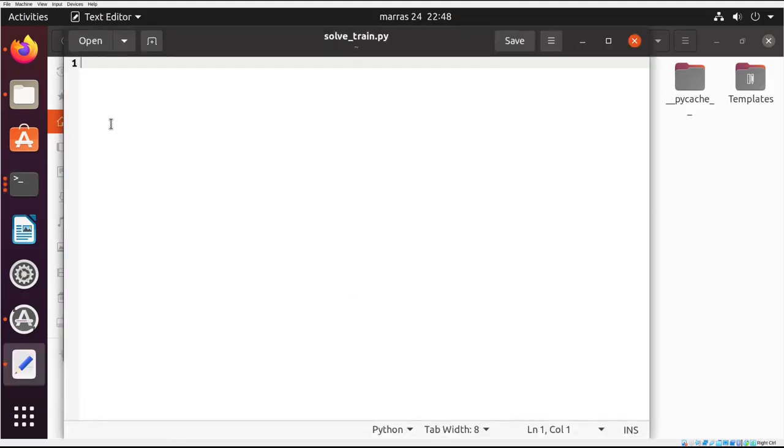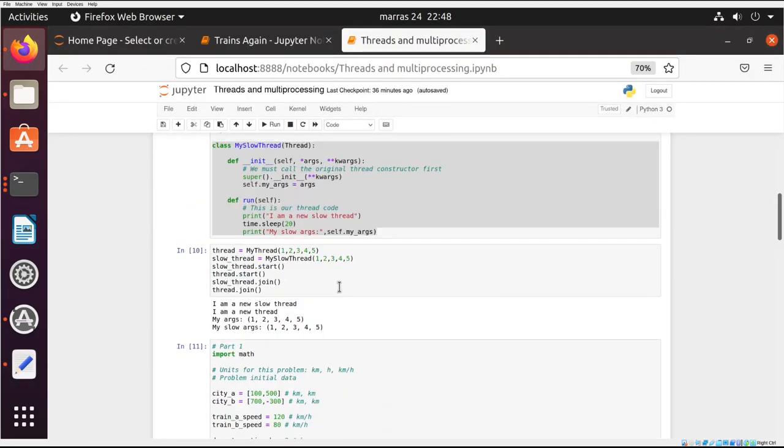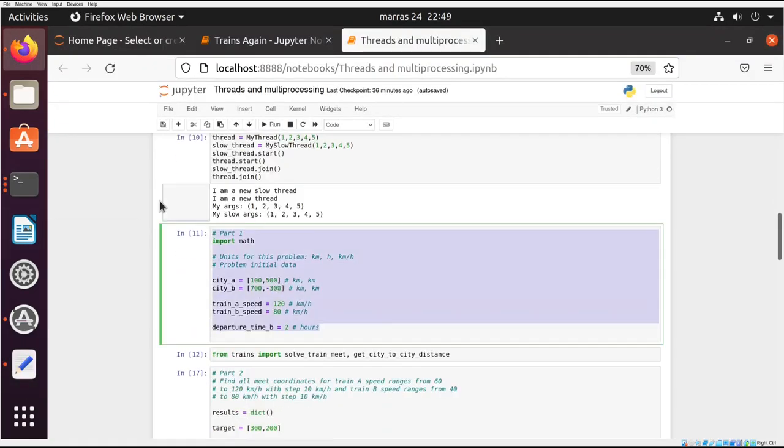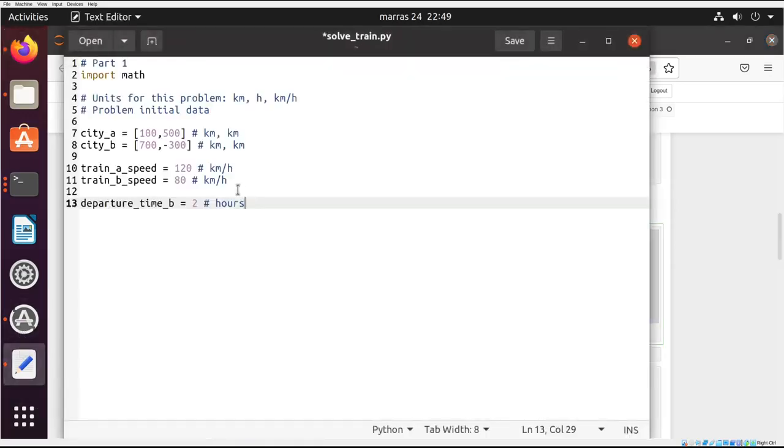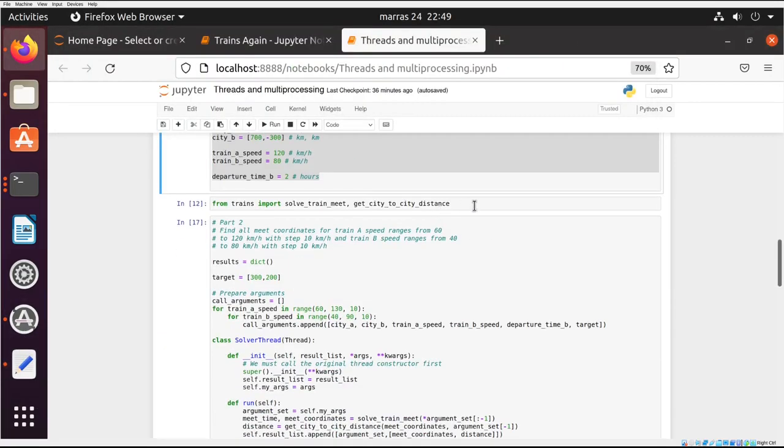Now we're going to copy paste the contents of our notebook. So first of all, we are going to copy paste this part because it is necessary to actually initialize the initial conditions for our problem.